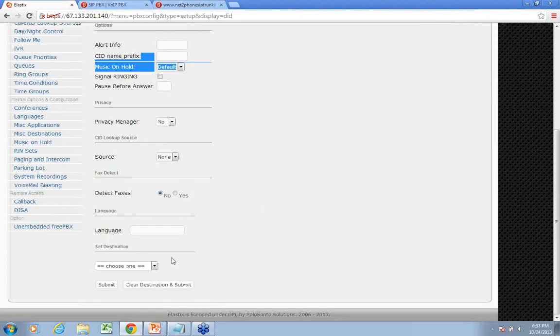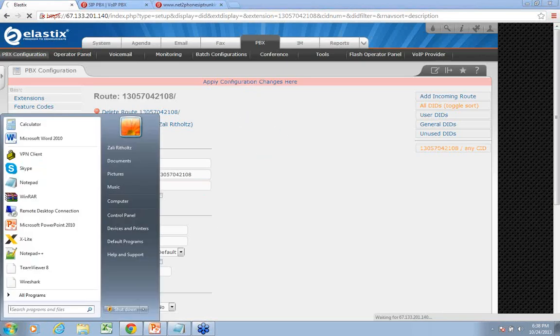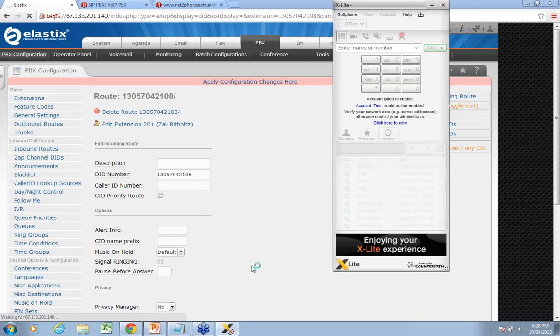I'm going to scroll down to the bottom and select the destination. In this case, I'll choose extension, and I will use that 201 extension we created earlier. I'll click Submit. And now I'm going to apply configurations, and this is actually going to make all the configurations that I've done up to now go into effect. And once this reloads, everything will be loaded up, and we'll actually have a PBX that's working.